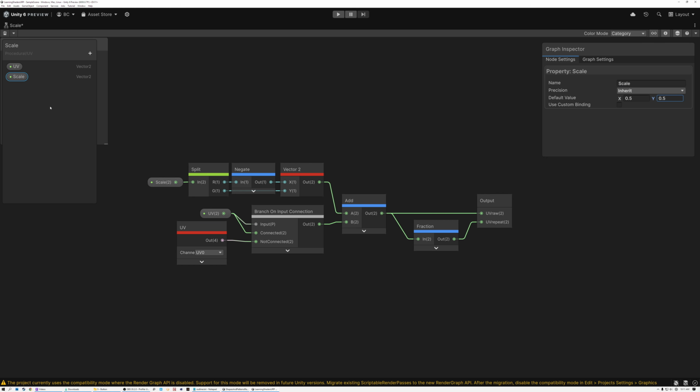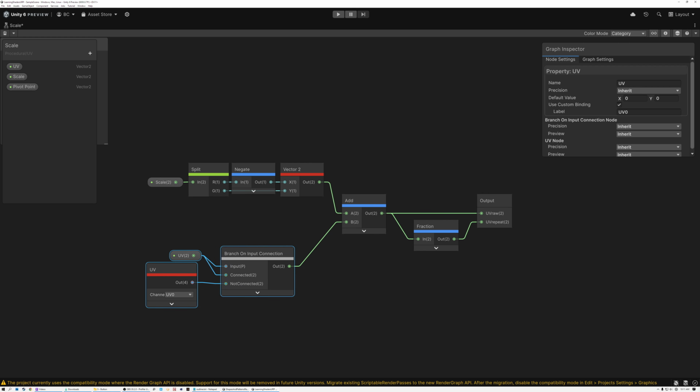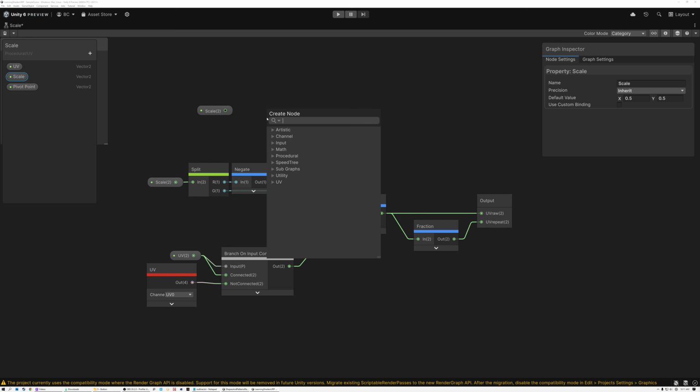And then we also need to know the pivot point. So I'm going to add a new parameter here, and it's a vector 2, and we'll call it pivot point. And we're just going to make the pivot point in the center, which in this case is 0.5, 0.5. All right, so we have our UV coordinates coming in here. And what we need to do with the UV coordinates is take our scale value, and we need to make sure that we don't scale negative.